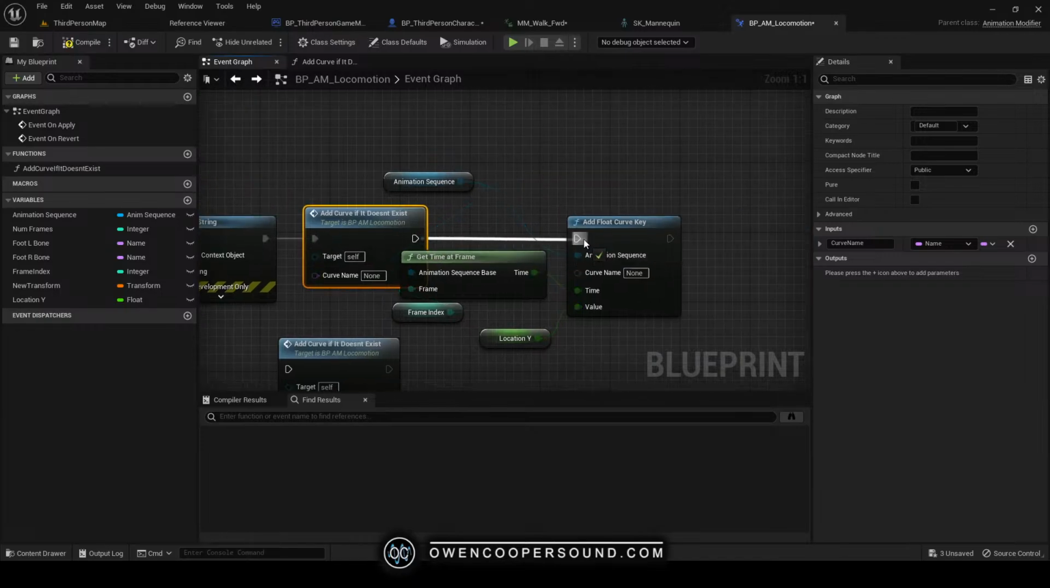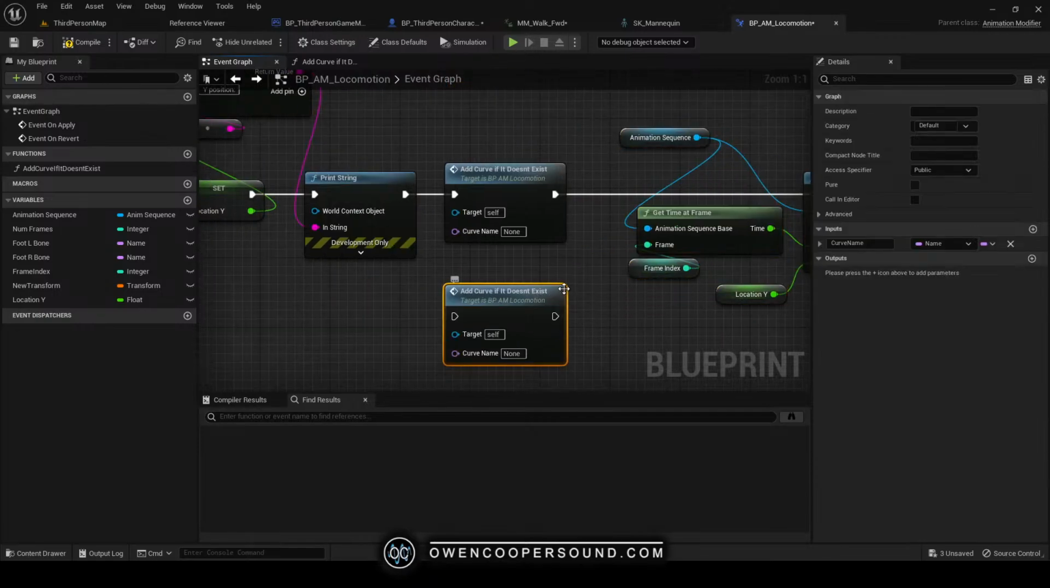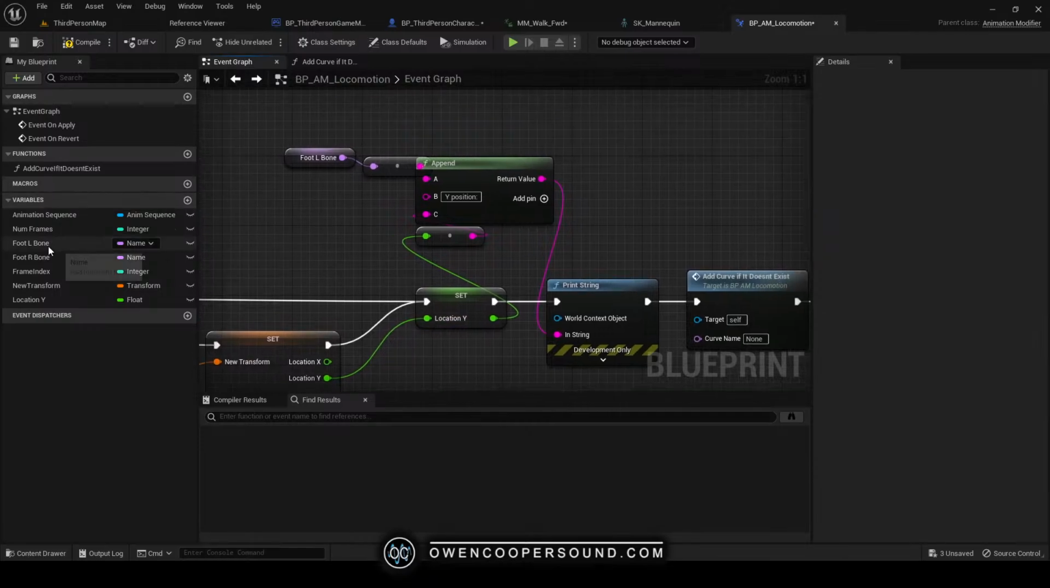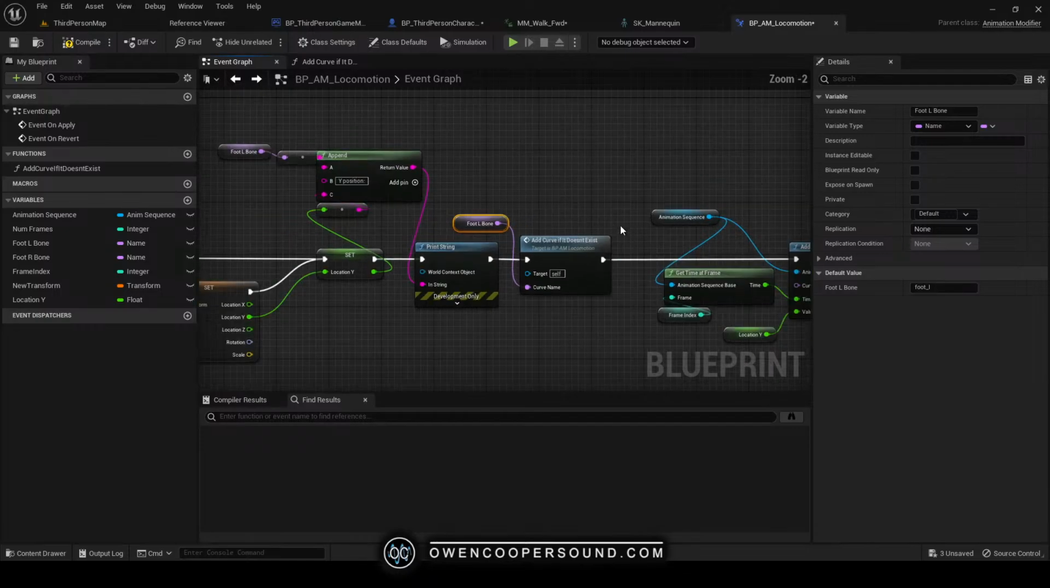Okay, so first we will add curve if it doesn't exist. And we will put in our foot elbow as the curve.